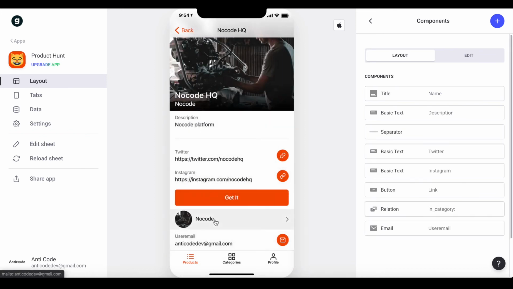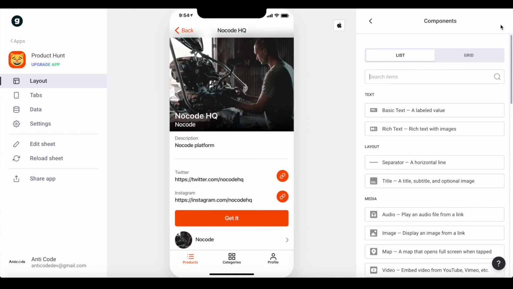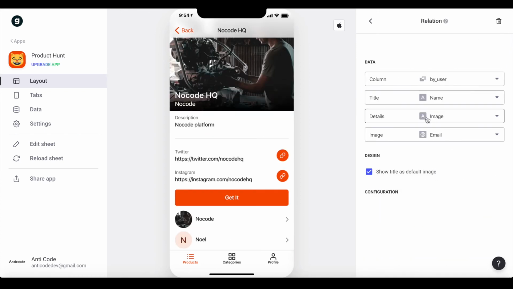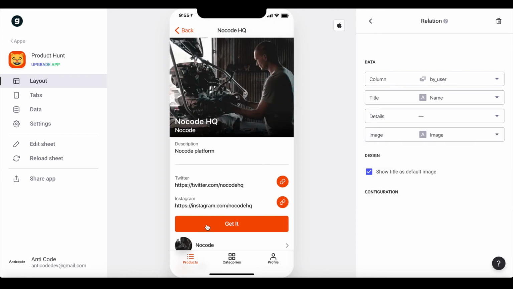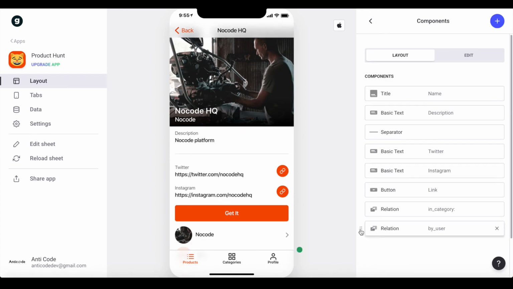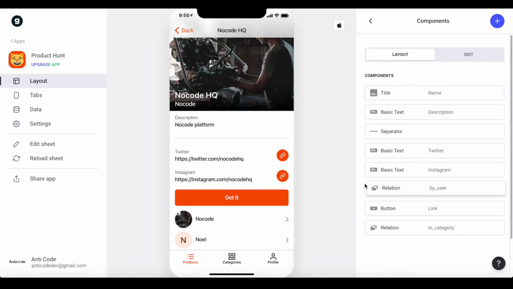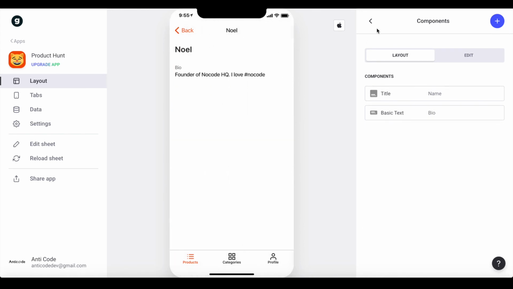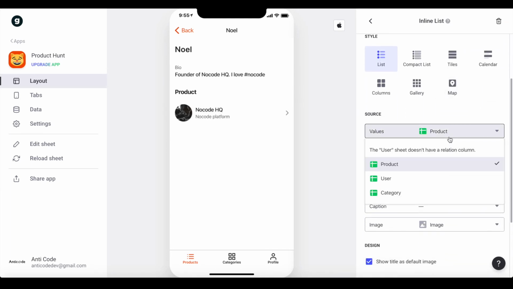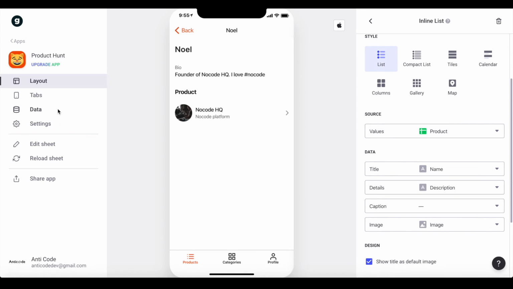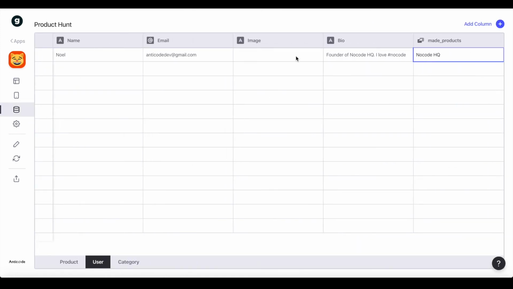So we have our user is here. The user email, we don't want to have that. We want to have the relation again. So that was removed. Let's add the relation again. By user, the details is the image. Let's remove that. Image is the image like this. And we want to have that above the category, above the link, I mean. And that should work fine now. So we can modify that again here. And we want to add the inline list again. So that was removed again, which is the, let's go to user column. The made products should be there.